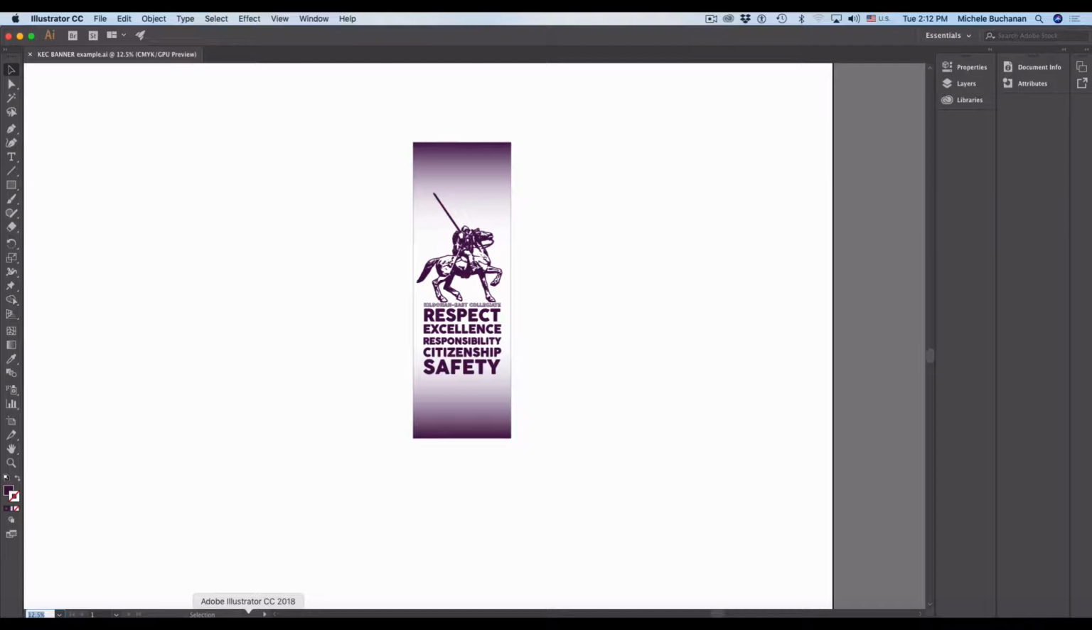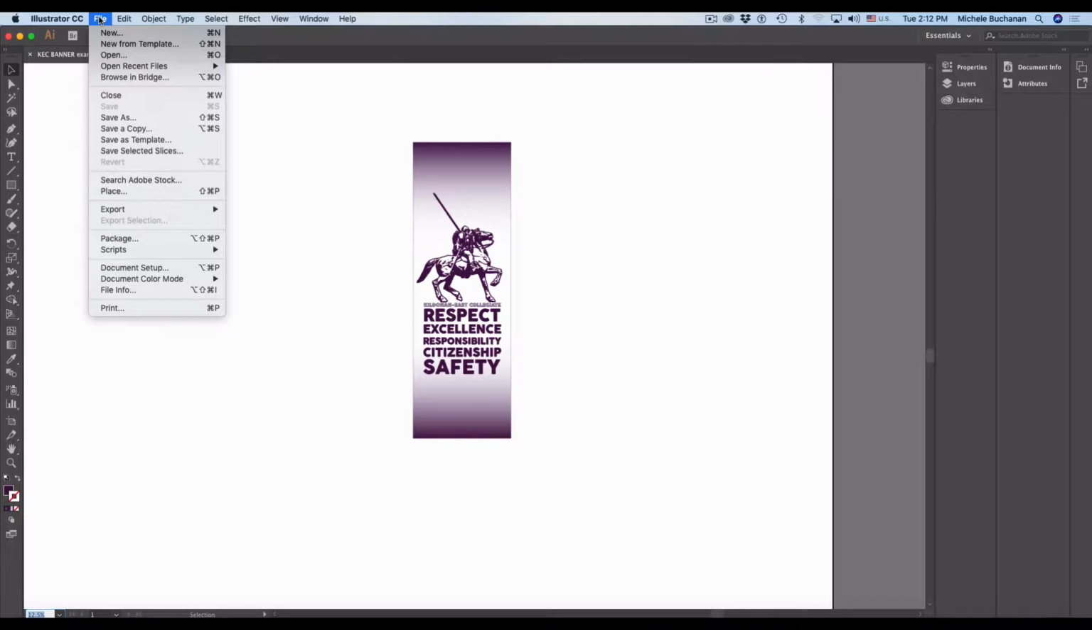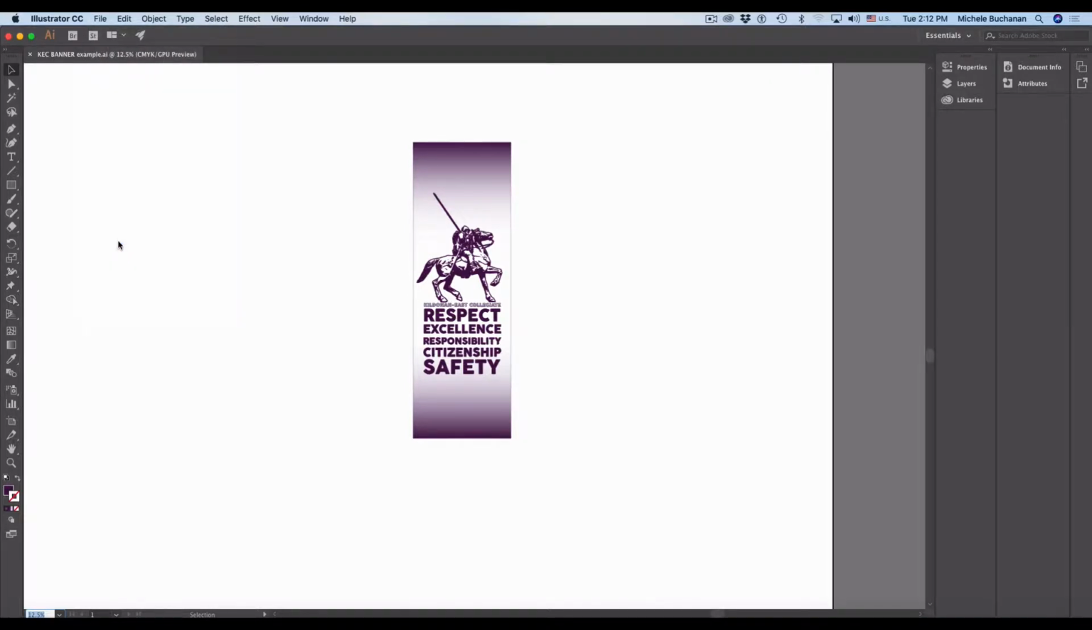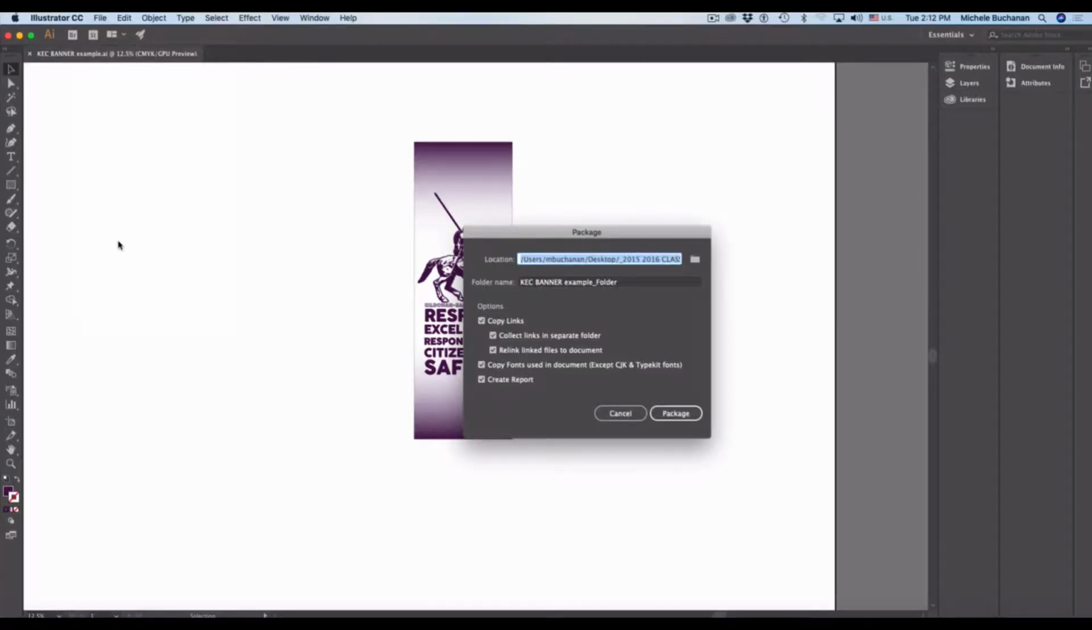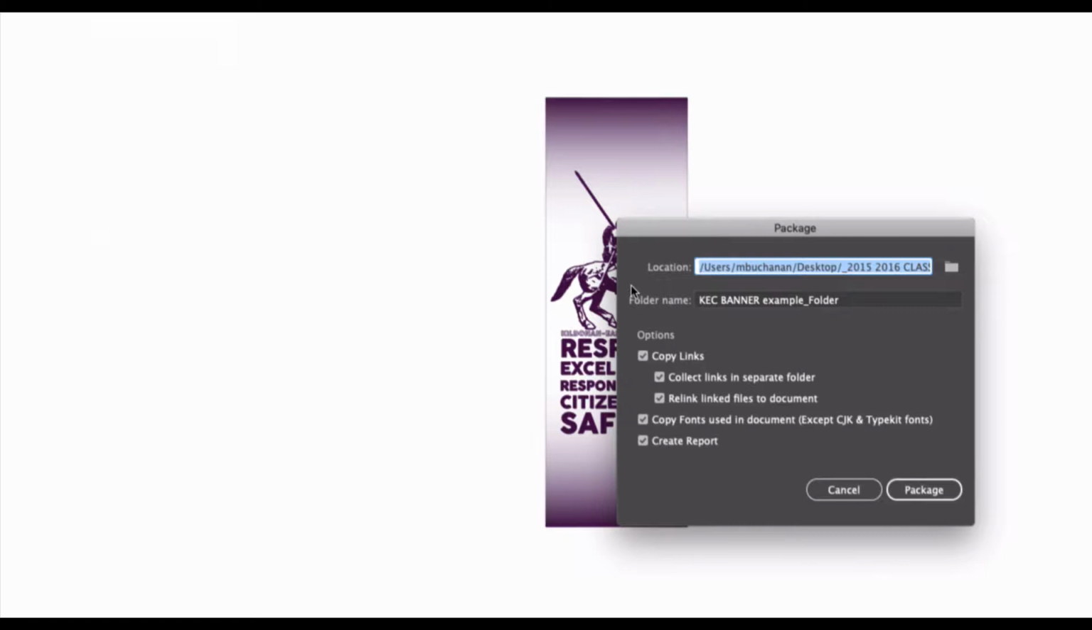Now, packaging used to be a function that was only available in InDesign. And what packaging does, well, you know what? The best way to find out what packaging does is to go ahead and do it. We're going to go to File, Package. It's just that simple. And then you're going to take a look at the information that it is giving you.